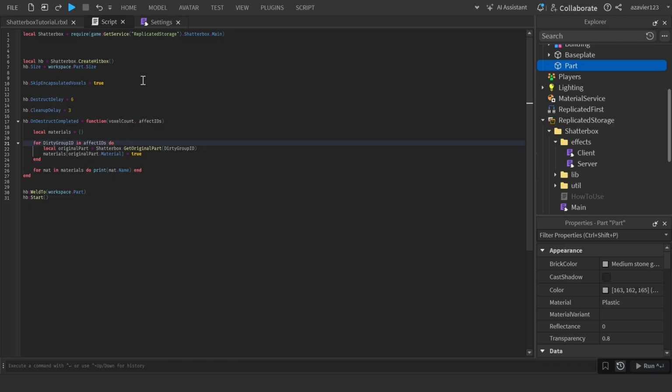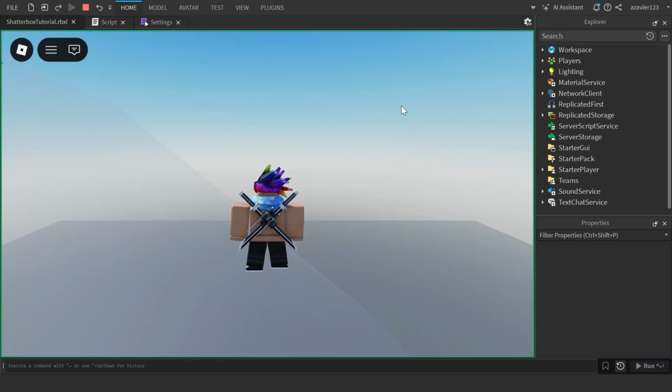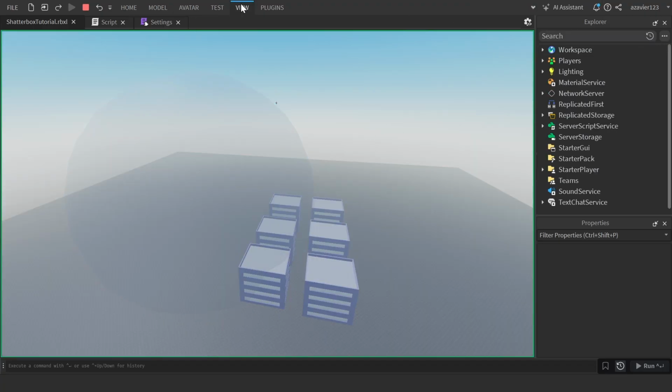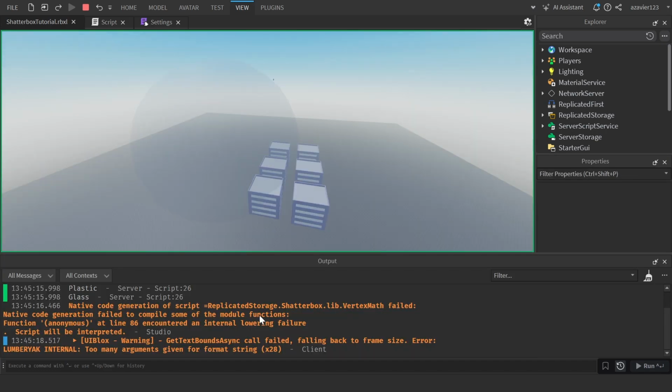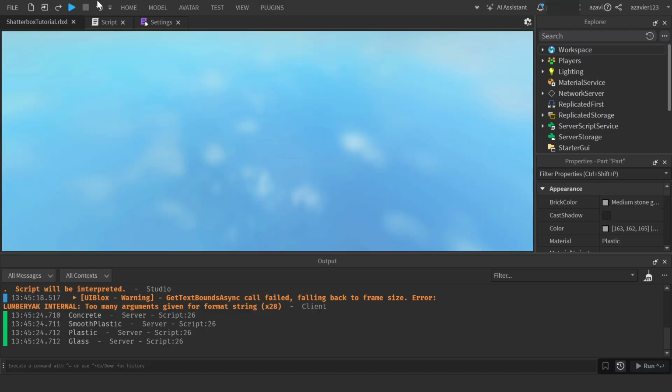So I guess I can just show you that that does the thing. Concrete, smooth plastic, plastic, glass. All right. Seems like it's working fine.